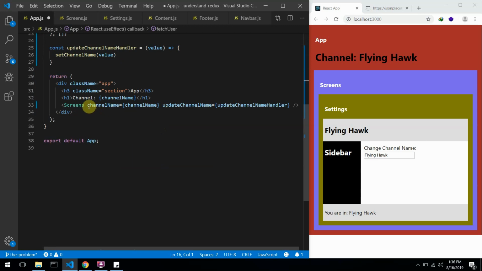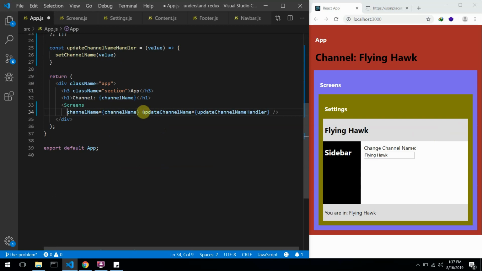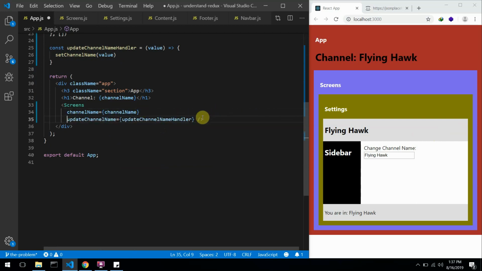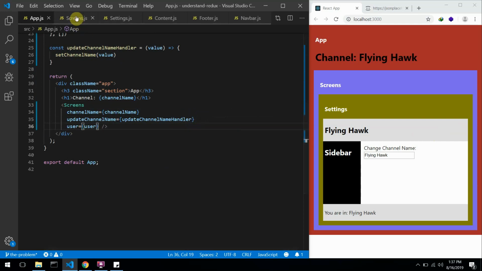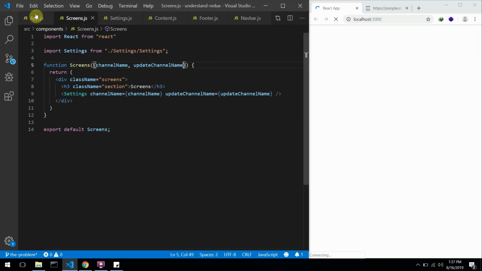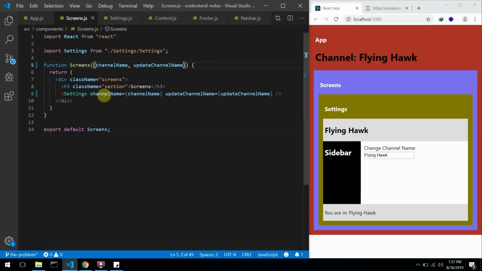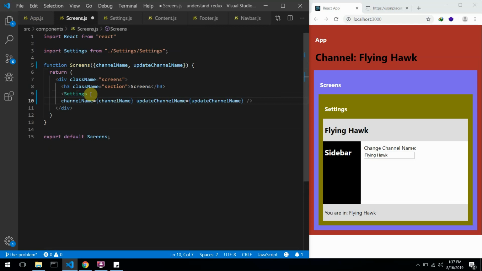Now I want to be able to display the user in this navbar. So what do we do? The same boring stuff. If you're tired, you could just skip this part, but that's just to show you that Redux or a state management library saves us from so much rubbish like this. So I'll pass down user to screens. I save, I go to screens, and I pass it down to settings.